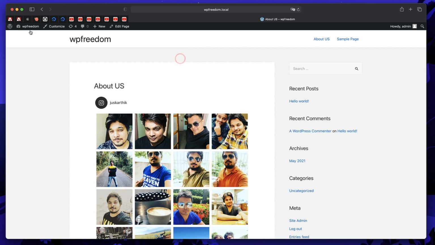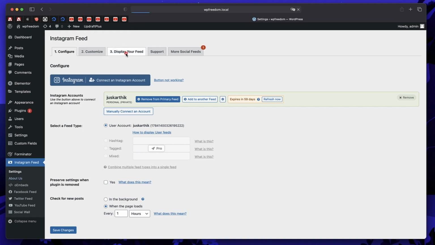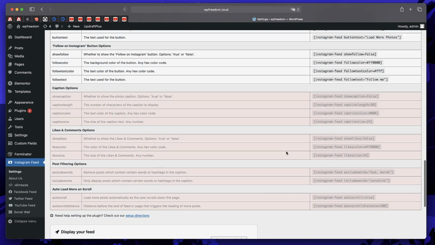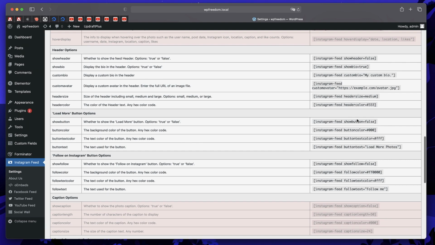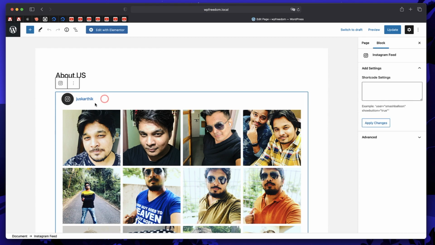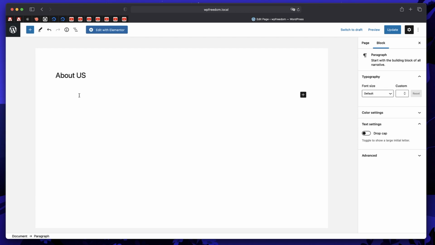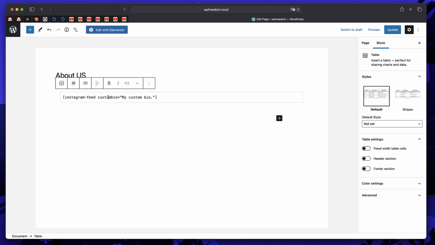And let's try some other shortcodes. So I'll go back to dashboard, click on Instagram feed, click on display your feed. Let's try with a custom bio. Again, I'll go to pages. I'll simply edit this page. This time, instead of picking a block, I'll remove this. I'll just paste the shortcode, right?